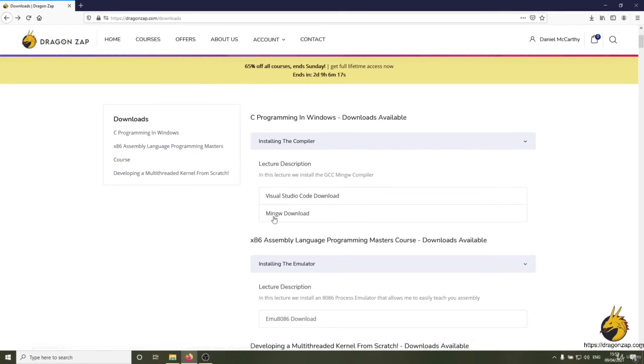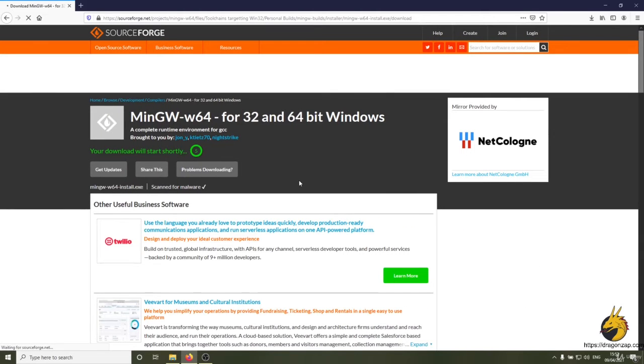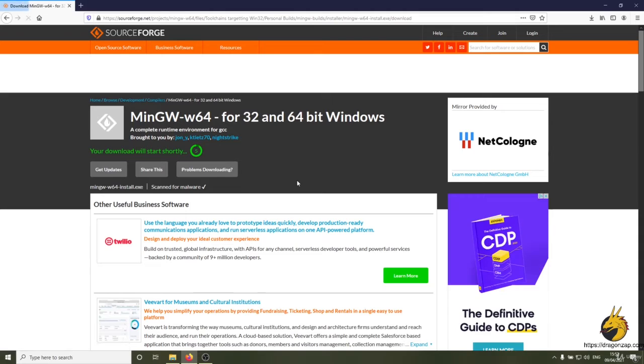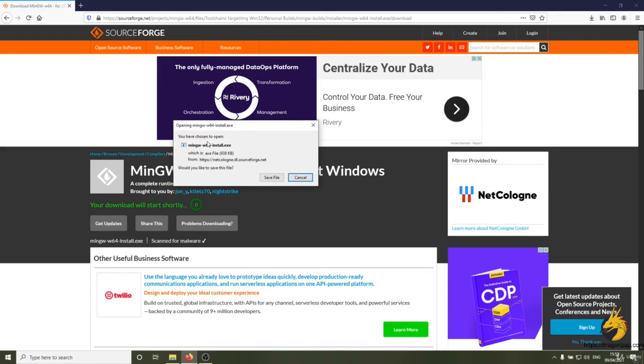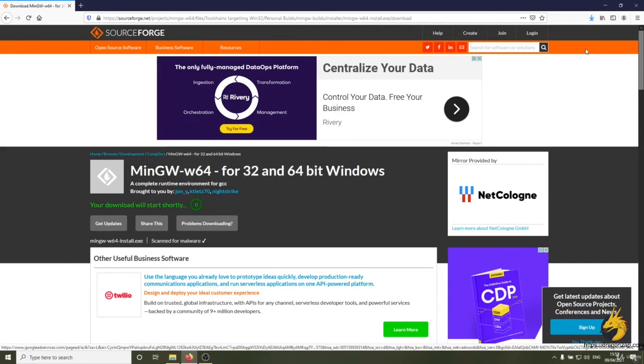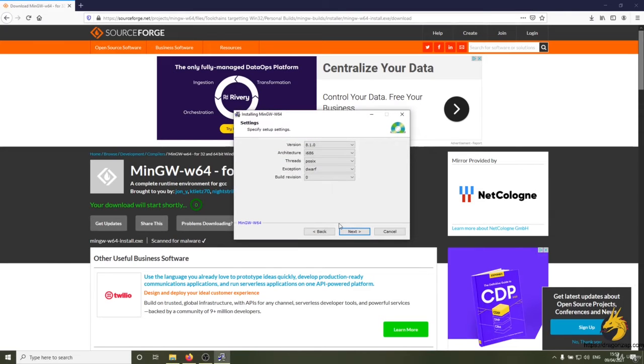here. And now we're going to press MinGW download. Now you have to wait a few seconds while this downloads, while it prompts us for the download. And now just press save file, and we're going to run that installer. And we're just going to go next, and keep all these settings the same.